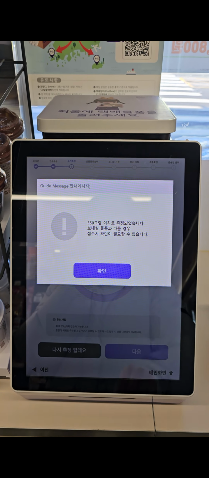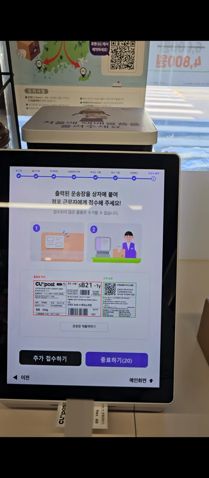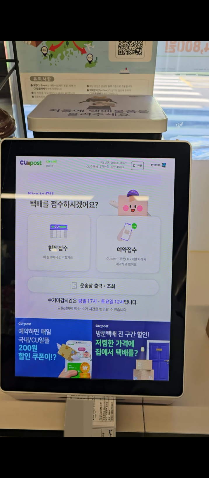Just hit the blue 확인 button here. Check that all this information is correct. Check here to agree to the terms and conditions and confirm that you are over 14 years old, and then hit the blue button at the bottom to print your shipping label. The kiosk should now print your shipping label. You can tap here to finish.